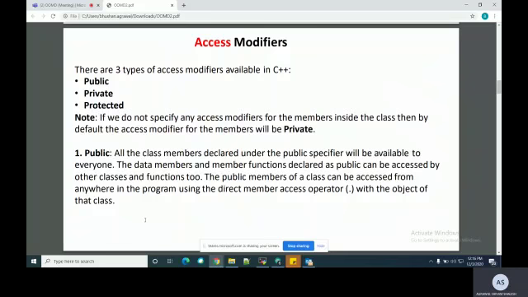Public access modifier. All the class members declared under the public specifier will be available to everyone. Everyone means any class which is present in a program. The data members and the member functions declared as public can be accessed by other classes and functions too. The public members of a class can be accessed from anywhere in a program using the direct member access operator. So the member access operator is the dot symbol.